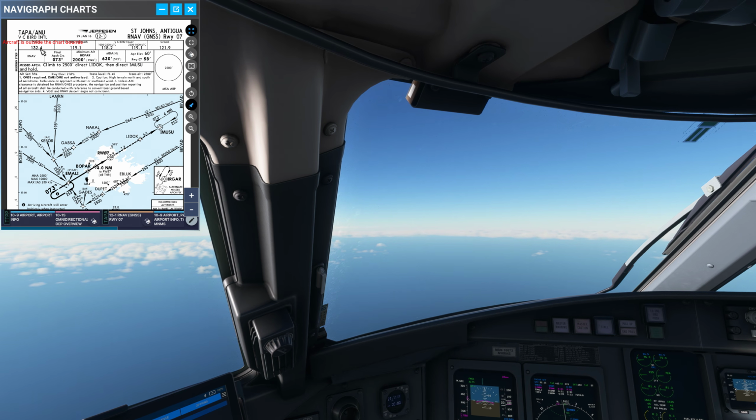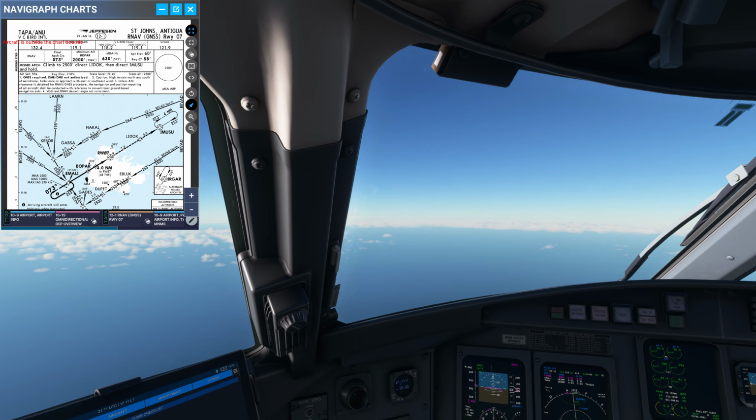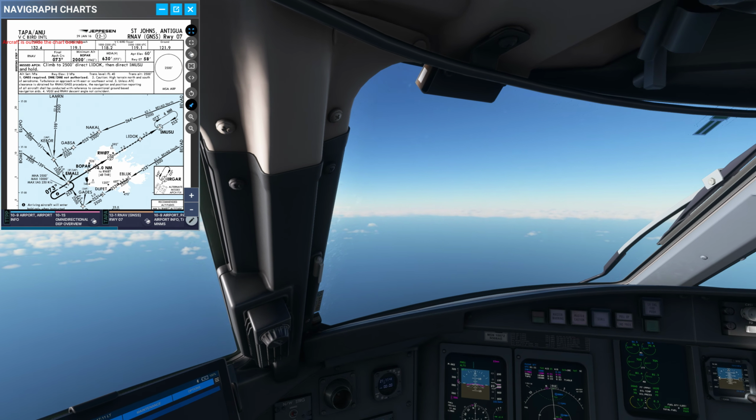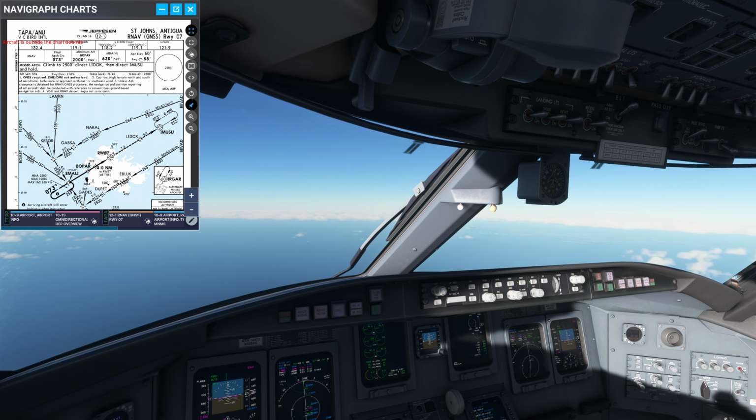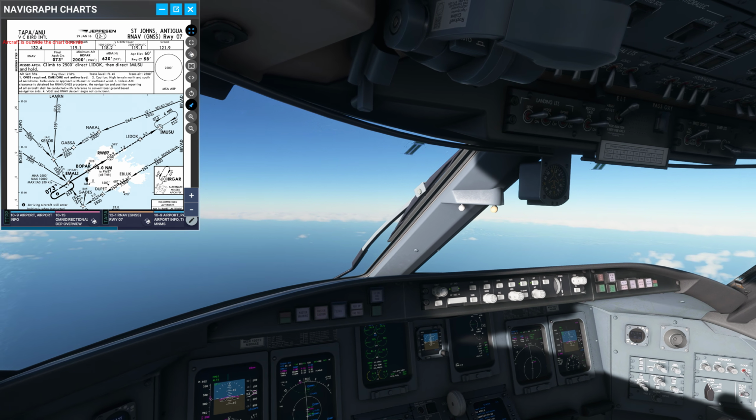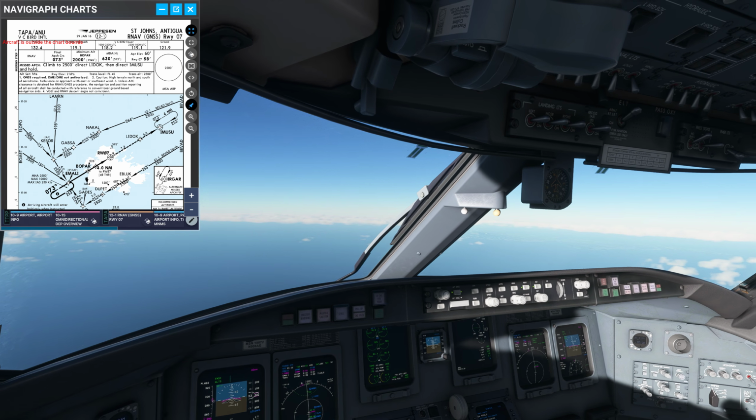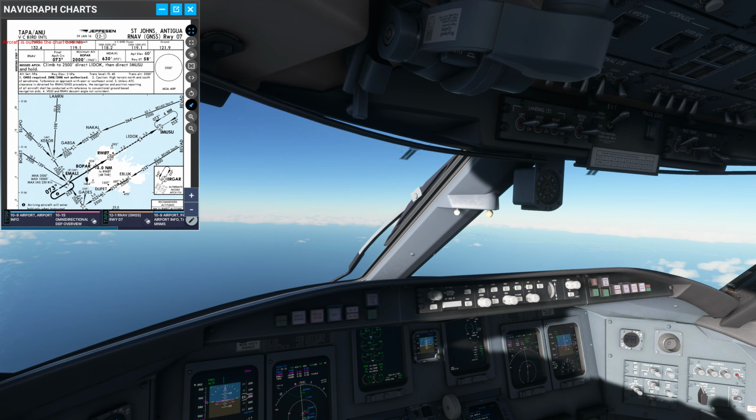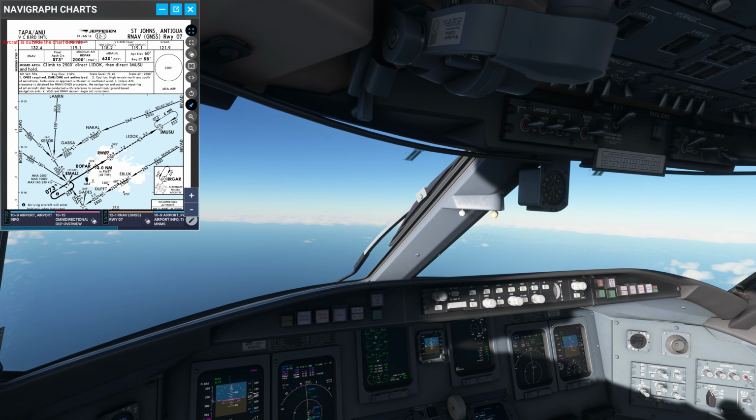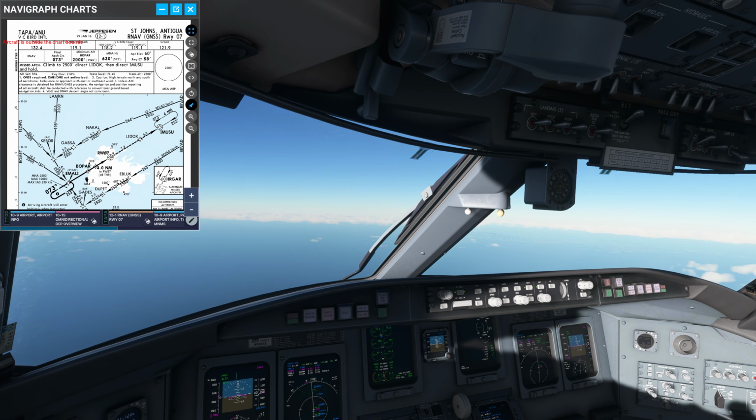ATIS is 132.4. Let's get the ATIS right now. Wind is 090 at 11 knots, variable between 040 and 160, so basically an east wind that's variable at about 11 knots. Good visibility, greater than 6 statute miles. Clouds, few at 1800 AGL.